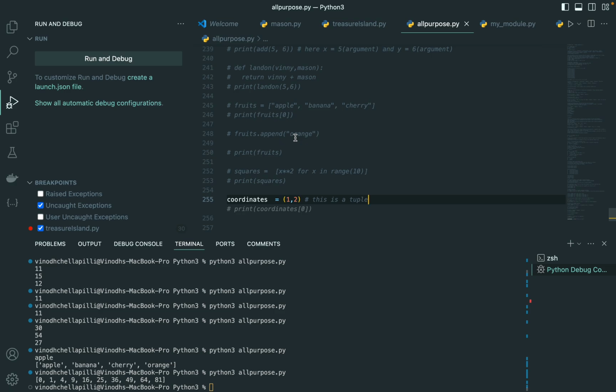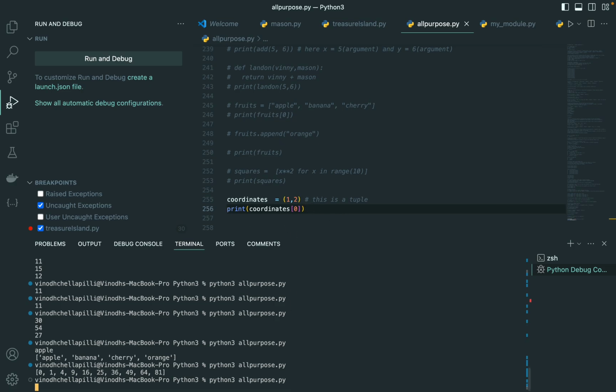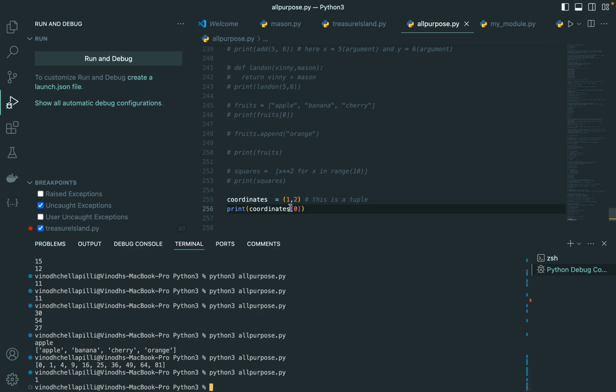Then it's a set. Okay, so don't worry, because we will learn a lot. We're just practicing. So here we print, what will be the output? One. So 0 means the first element, right? Because square brackets mean index based, it'll print 1. And also when you declare a list, it also uses square brackets.